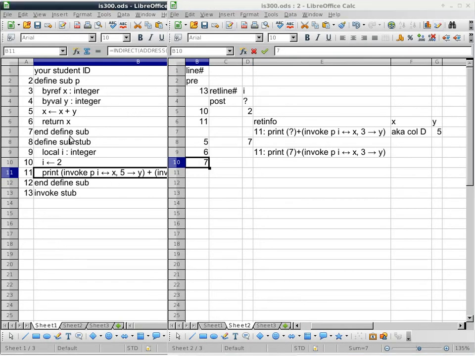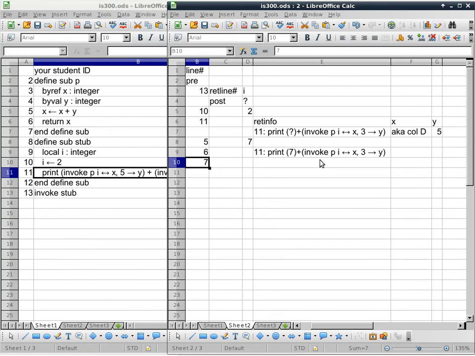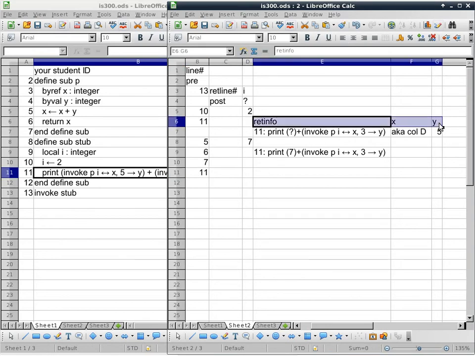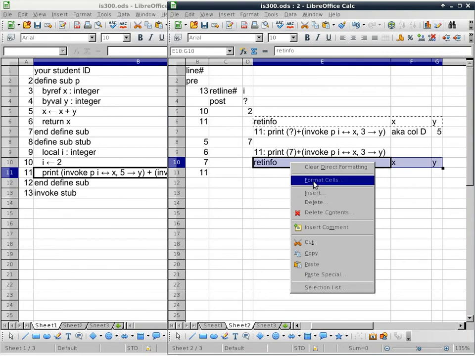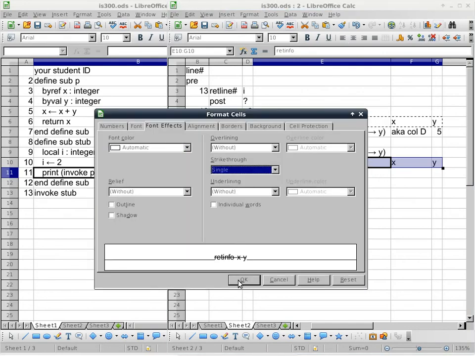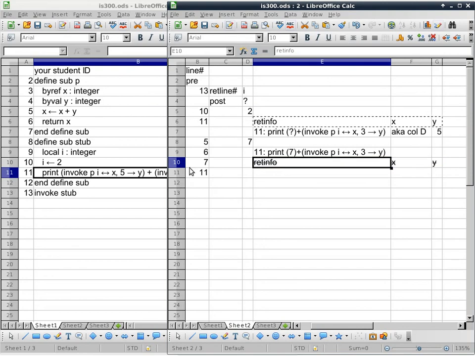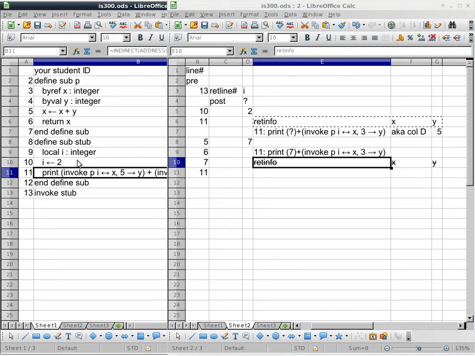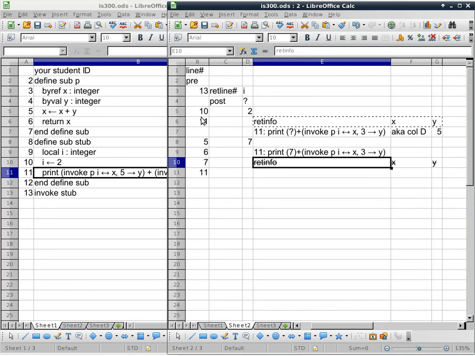Line 7 is the end of this subroutine, which means we have 2 things to do. One is to remind ourselves that we have to go back to line 11, and the second thing is to deallocate all the columns. Now, in the previous exam, in exam number 2, quite a few people did not write down the line numbers correctly. They were either skipping line numbers or the line numbers were incorrect, especially after the return, after the end define sub. So it's very, very important to keep track of the line numbers correctly when you're tracing a program.